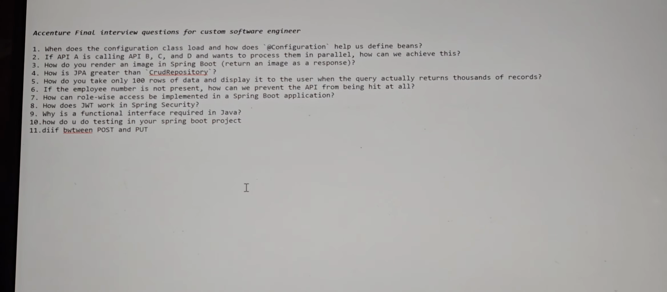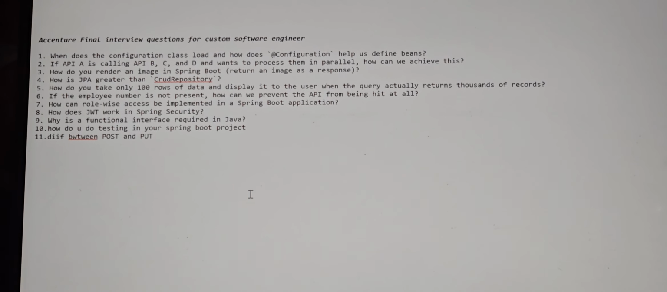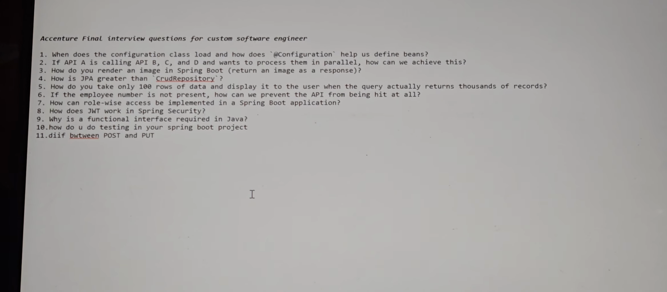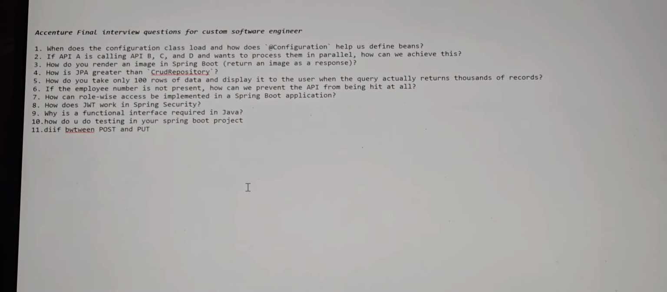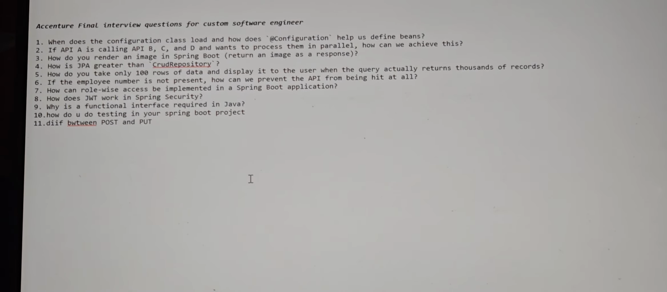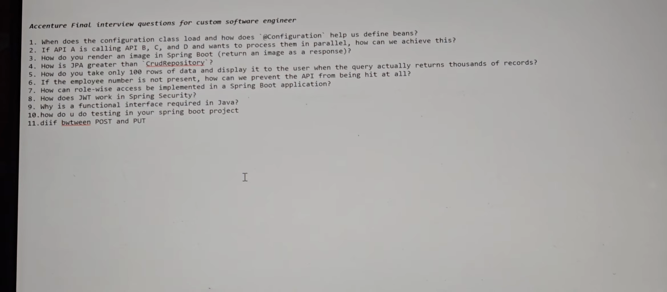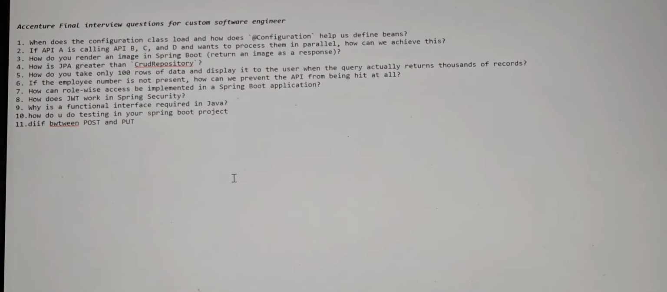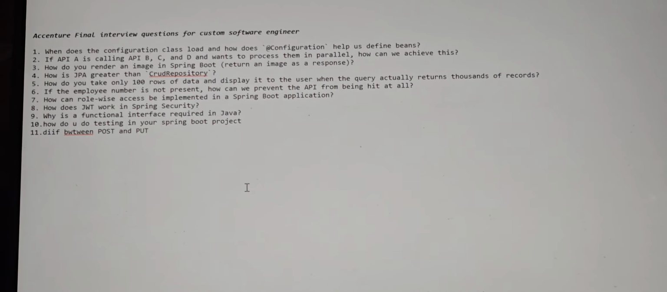Then she asked me how we can render an image in Spring Boot. So we can render it using files, like we can place the files in our C drive, and we can return a byte array. So in the GetMapping, we can call this path and we can get this image.